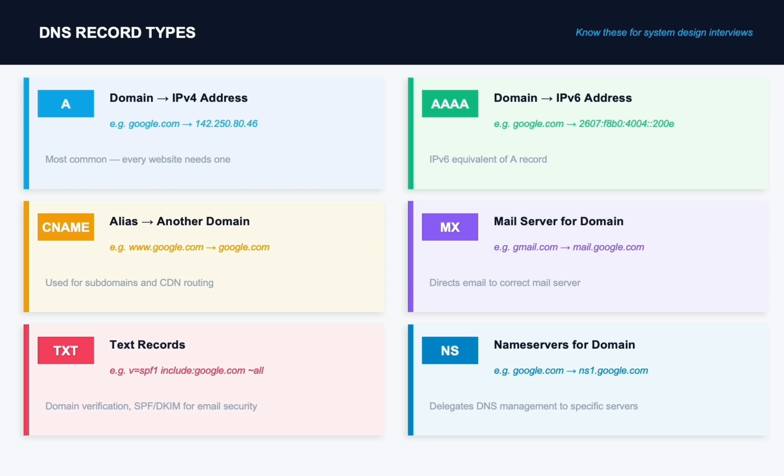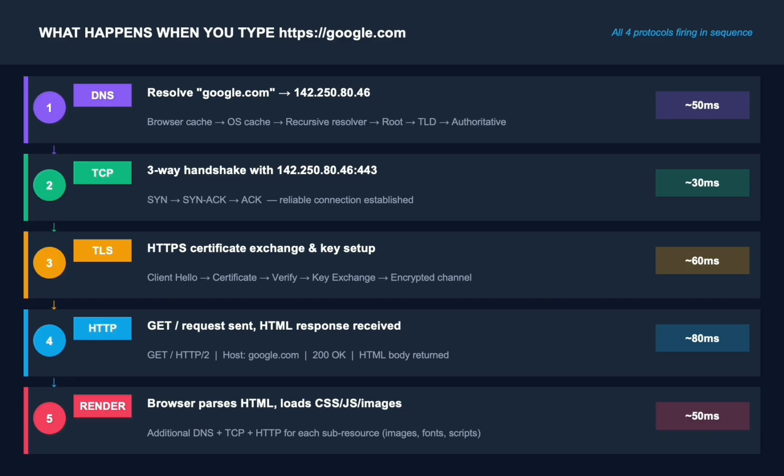prevent email spoofing. In system design interviews, you will often discuss DNS-based load balancing, having multiple A records pointing to different servers, so DNS itself distributes traffic. Keep that in mind. This is the slide that ties everything together. Look at the 5 steps with the timing on the right. This is the full picture, all 4 protocols firing in sequence.